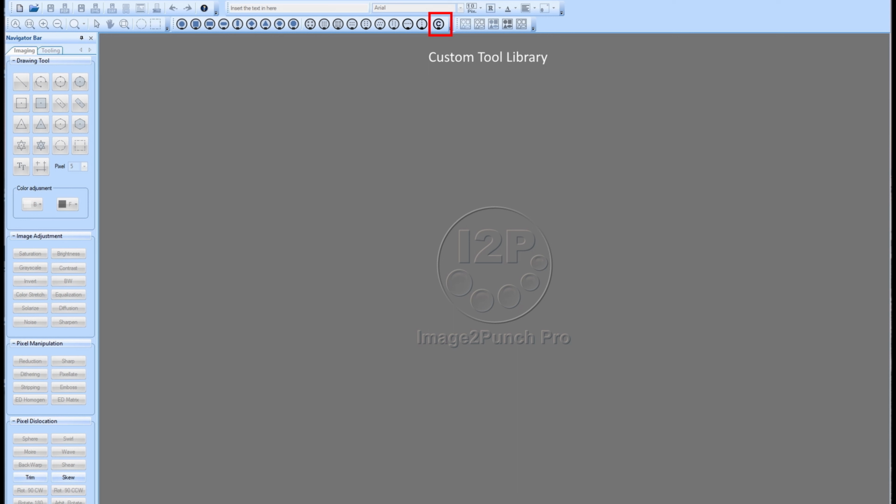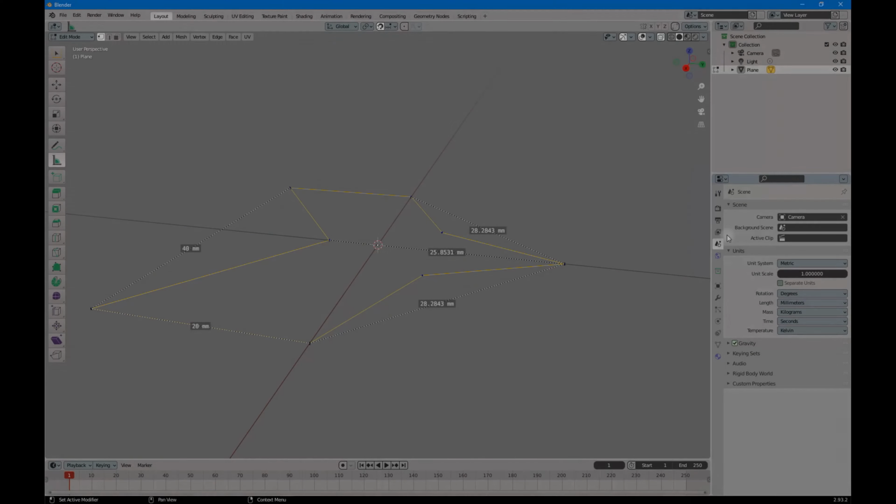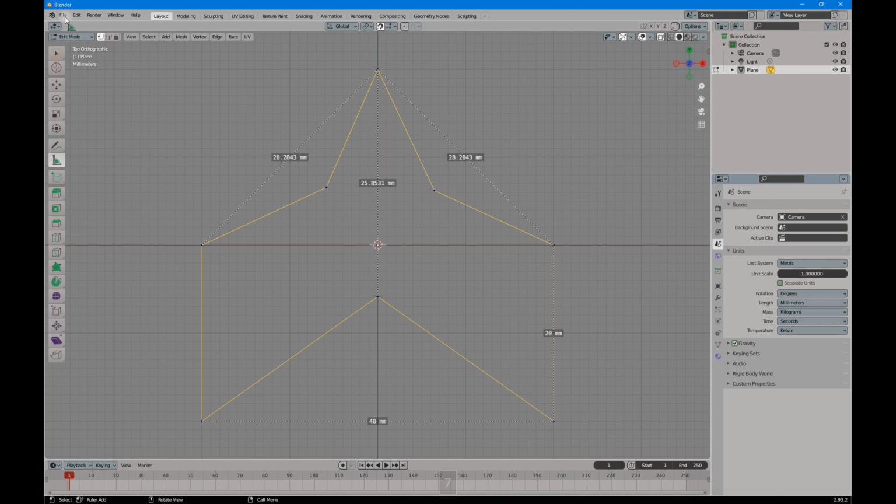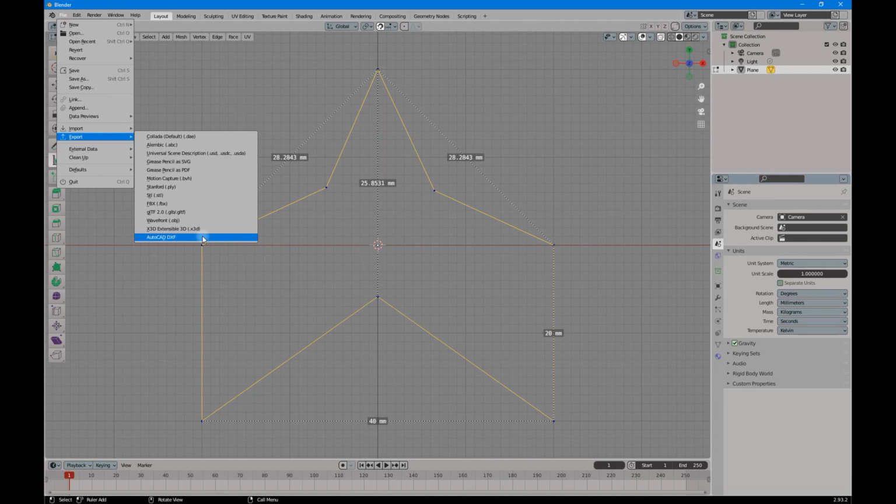To import and use a custom tool in Image2Punch Pro, the user needs to create the tool shape in any CAD software that can save the result into a DXF file format. CAD applications such as AutoCAD, ProGCAD, or other CAD software that can save the work in DXF file can be used to create the custom tool. For this tutorial, I create a simple shape from Blender 3D and export it as a polyline in DXF file format.